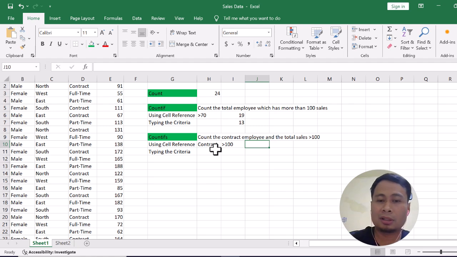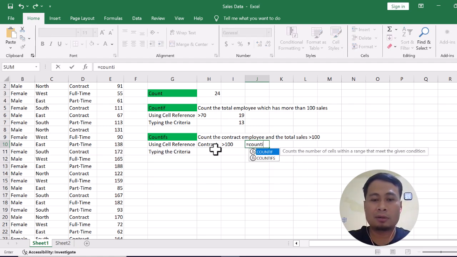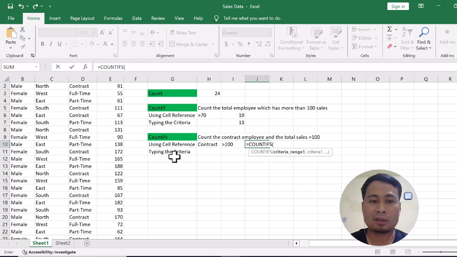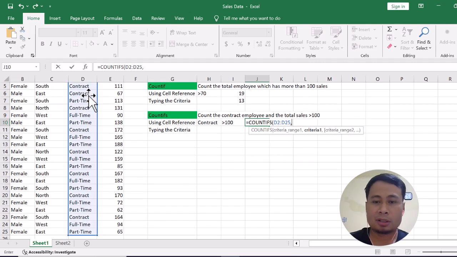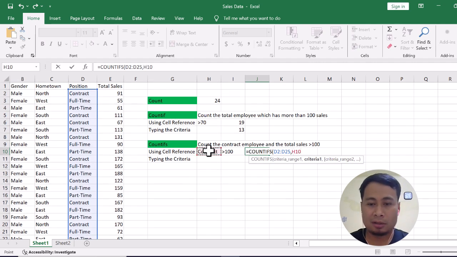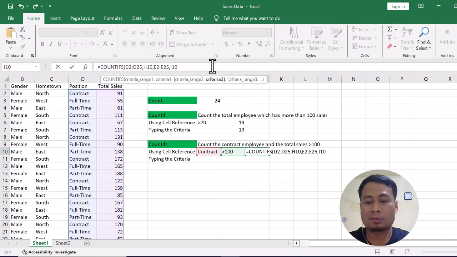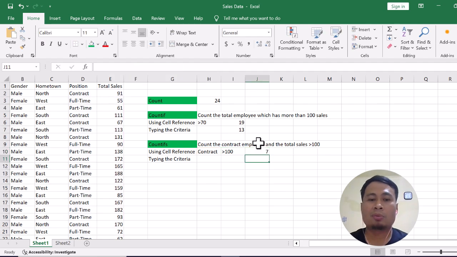Okay, for the function, type the equal sign, and then COUNTIFS. After that, select the criteria range 1, which is the position here, and then comma, select the cell reference here, and then comma again for criteria range 2, which is the total sales, and then comma, and then select the cell reference here. Then close the bracket. Okay, we can see that we have 7 employees that are in contract position and the total sales is more than 100.